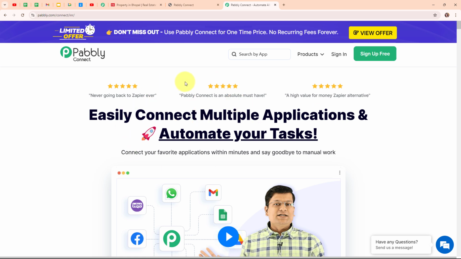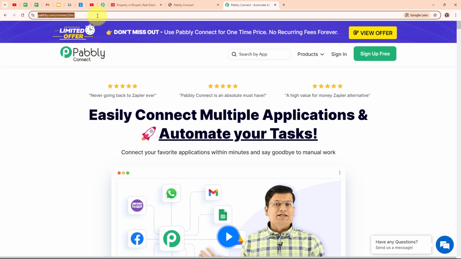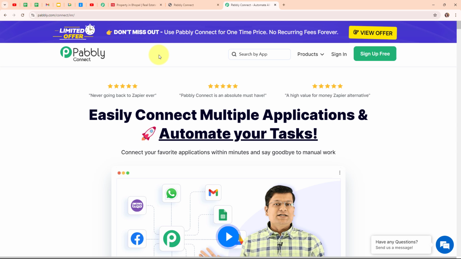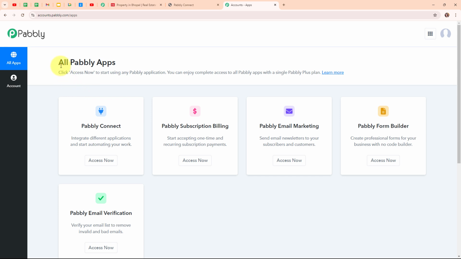This is the homepage of Pabbly Connect, and you can visit it by simply browsing for the URL pabbly.com/connect. Here you can see two options, sign in and sign up free. If you're a new user, click on sign up free and get 300 tasks every month to explore the software. If you're an existing user, click on sign in. I'm an existing user, so I'm clicking on sign in. Now after signing in, you can see the all Pabbly apps window where you can see all the applications of Pabbly. To integrate my applications, I'm going to use Pabbly Connect.